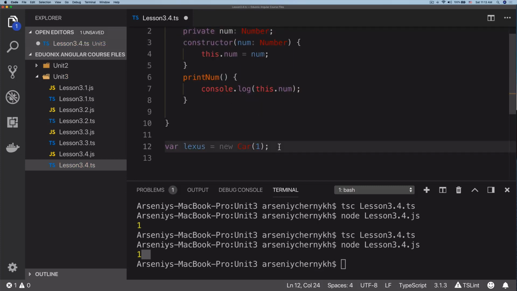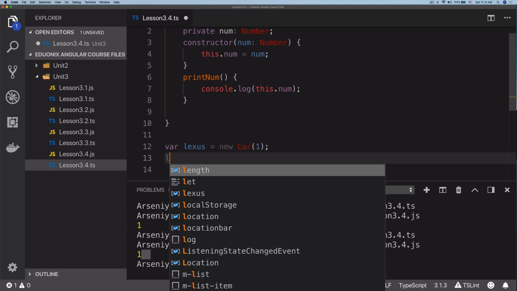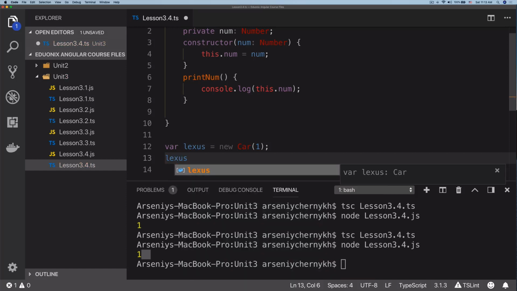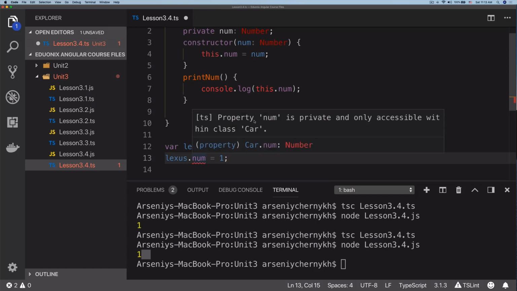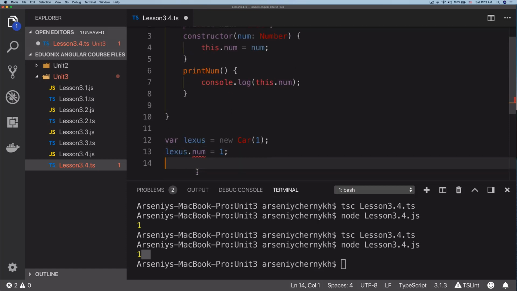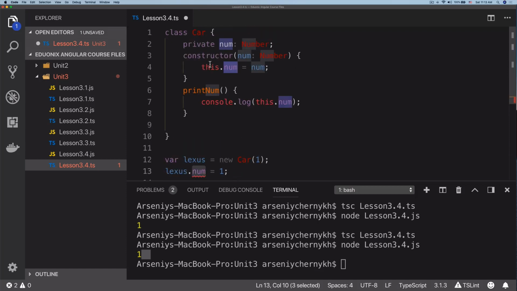So if we try to do lexis.num is equal to 1, we're actually going to get an error here. You can see that property num is private and only accessible within class car. So yeah, we can't actually access it outside of the class, but we can access it inside of the class, as you can see.